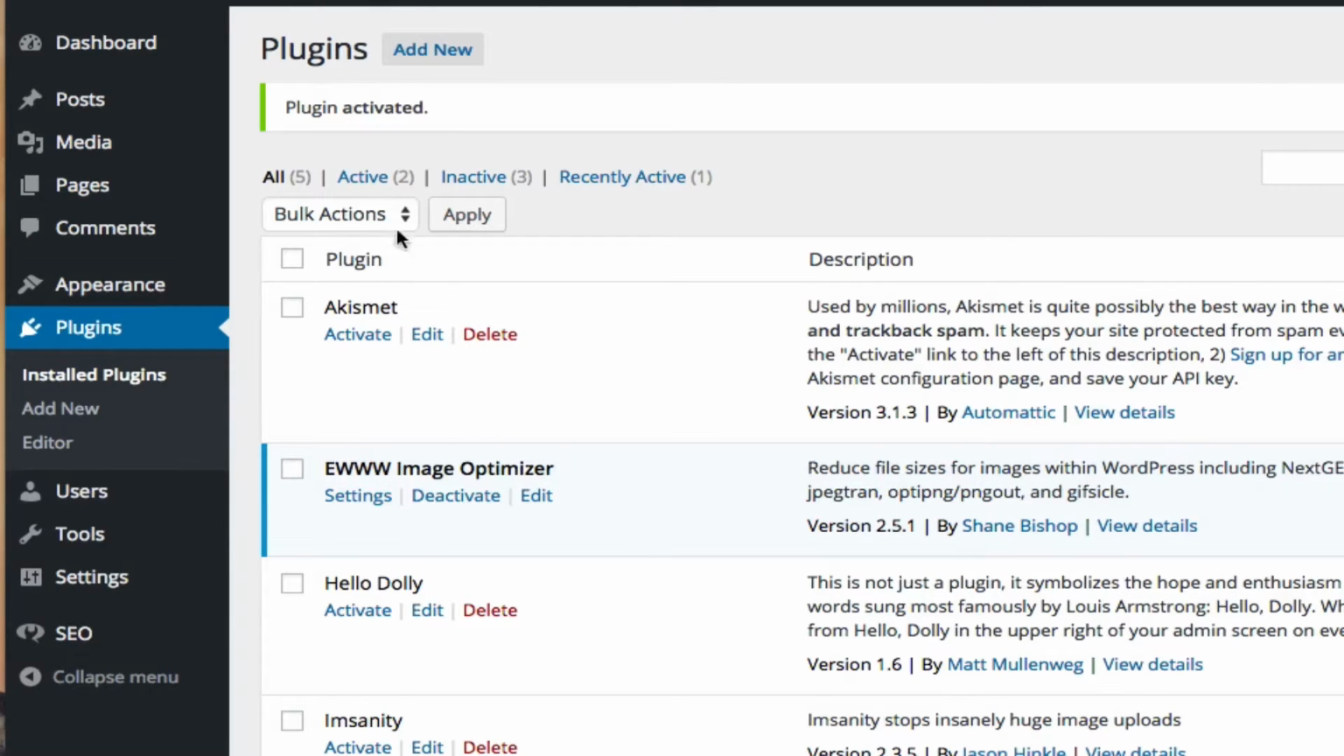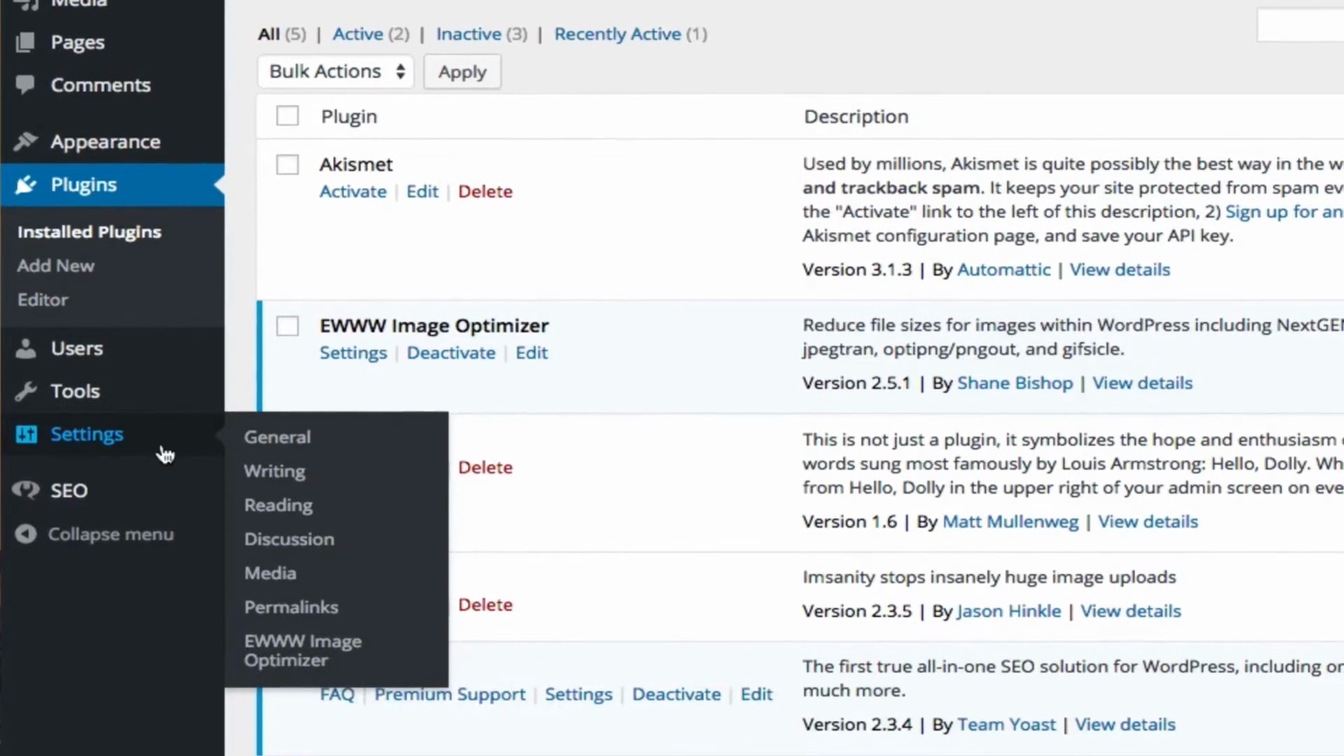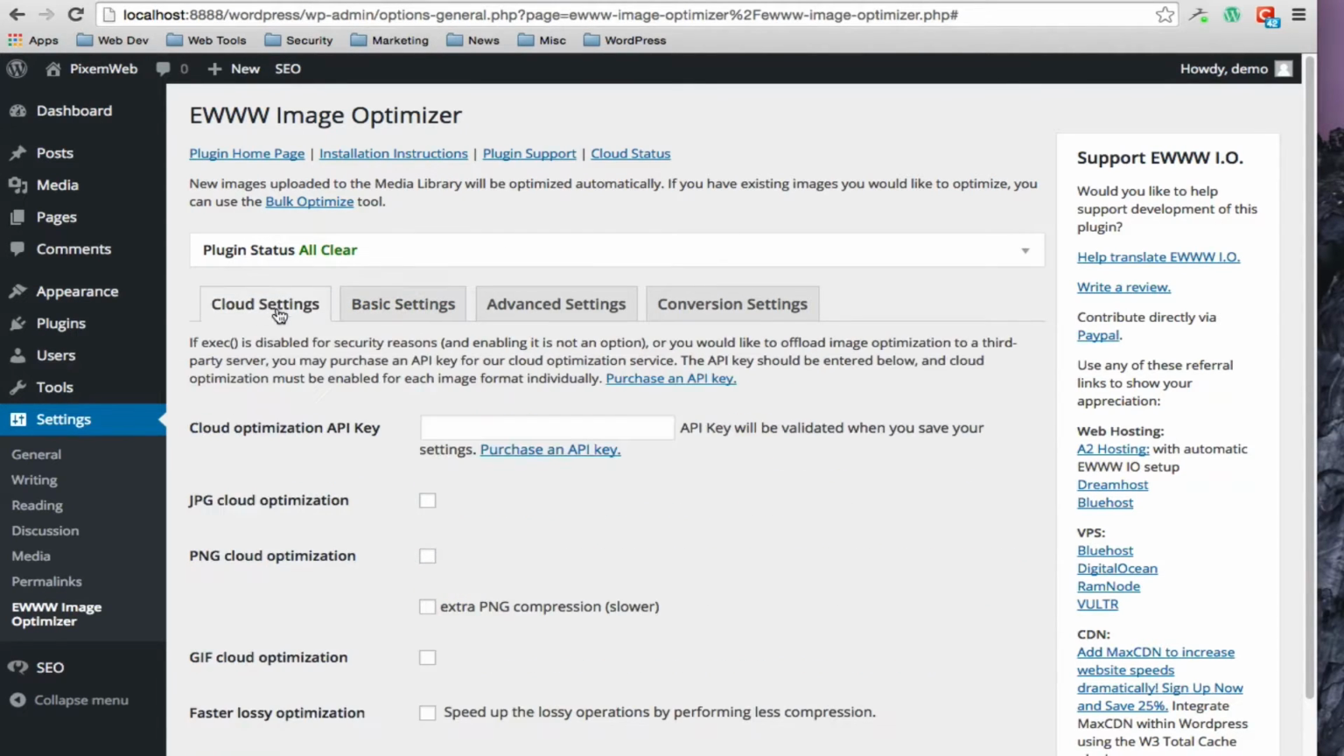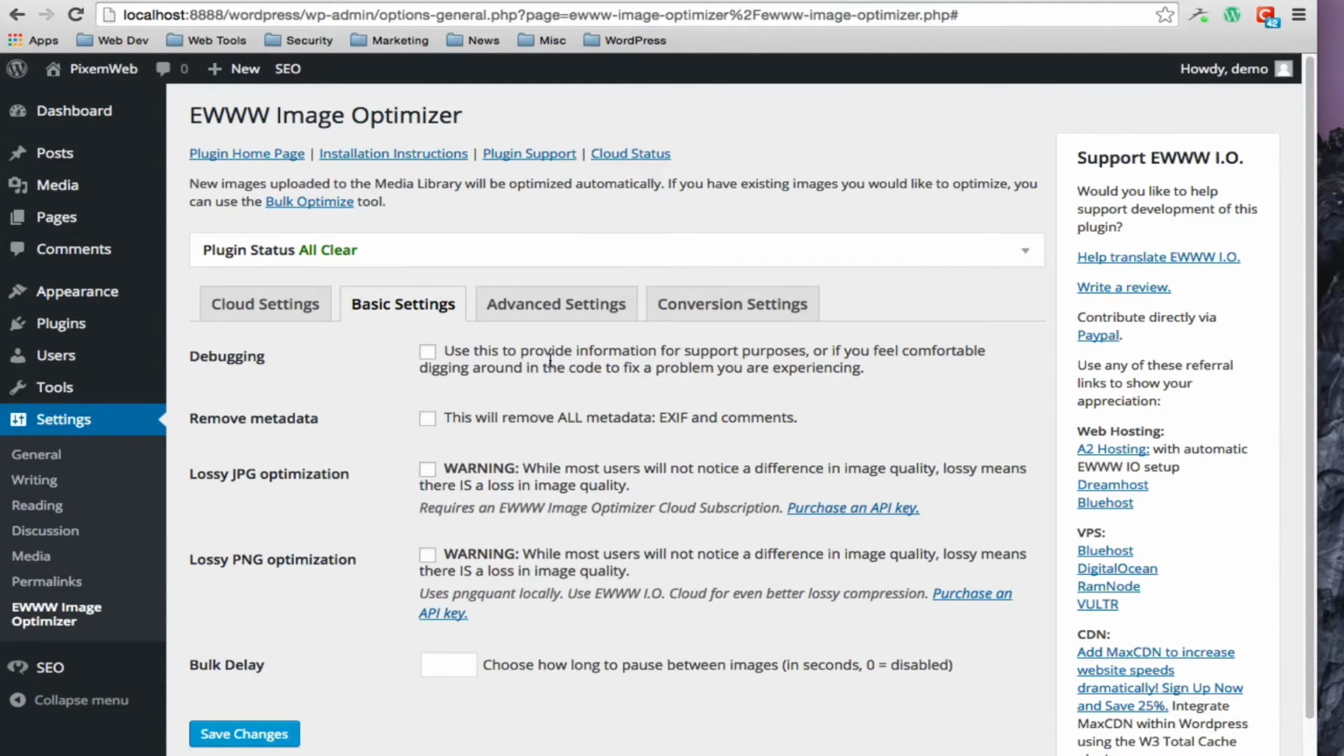You have two ways. In your plugins page of your WordPress admin dashboard, you can click on the settings link here, or in your sidebar on your admin dashboard, you can hover over settings and then go down to the EWWW Image Optimizer link. Either way, you'll be brought over to this basic settings page. If you have an API key, you can input that information here and you'll be given some other additional features, but that is a paid part of the solution. But the free part is highly beneficial.